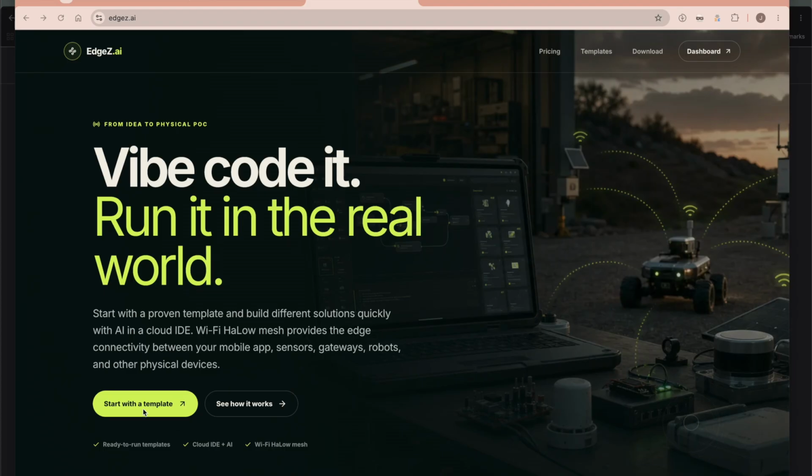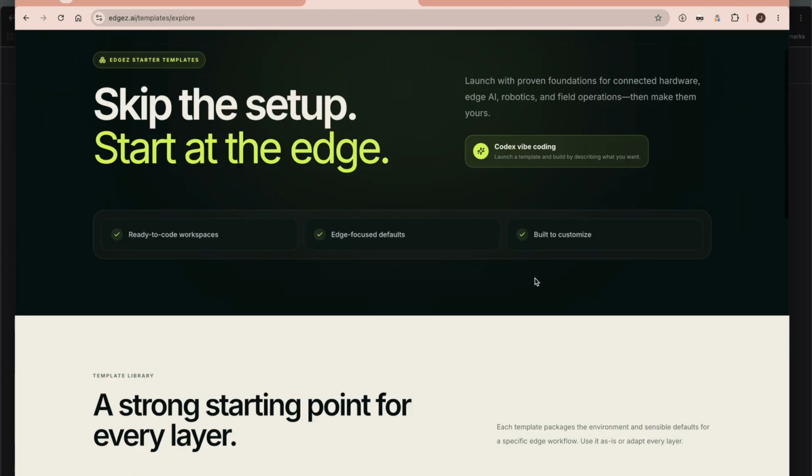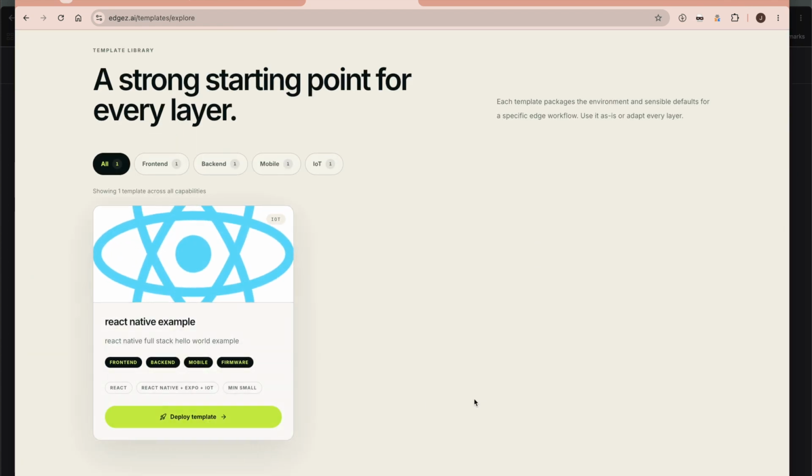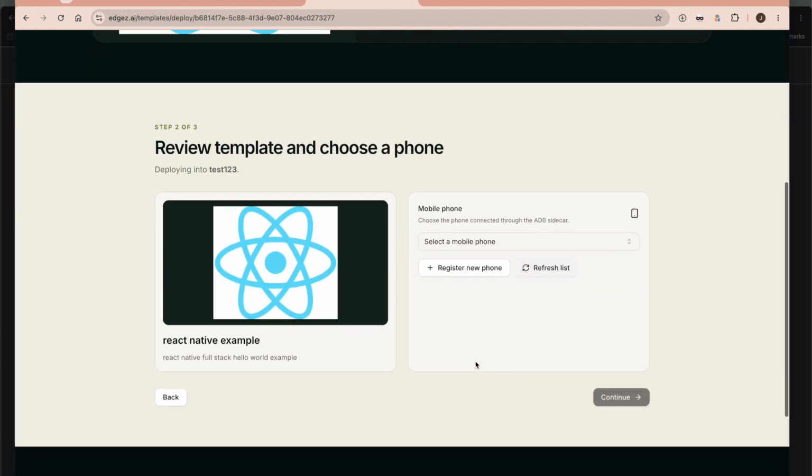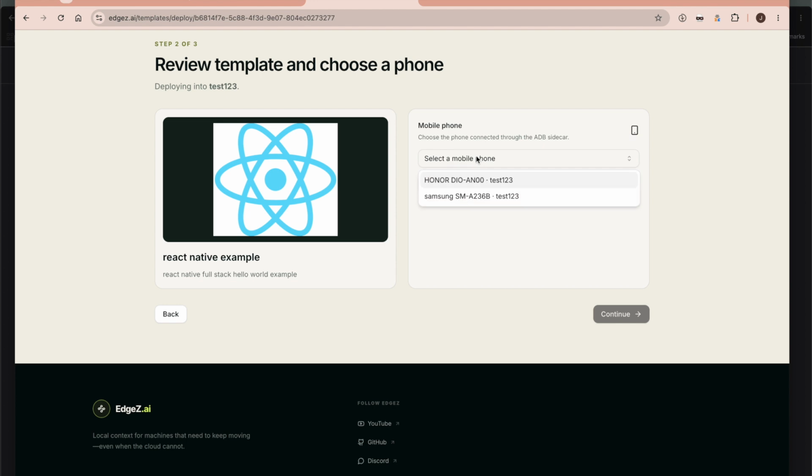Now, let us rebuild the flow from zero. I select Template Hello World Full Stack and choose Deploy Template. The goal is not another empty scaffold. In under 10 minutes, we get a runnable foundation covering the front end, back end, mobile app, and MCU firmware.